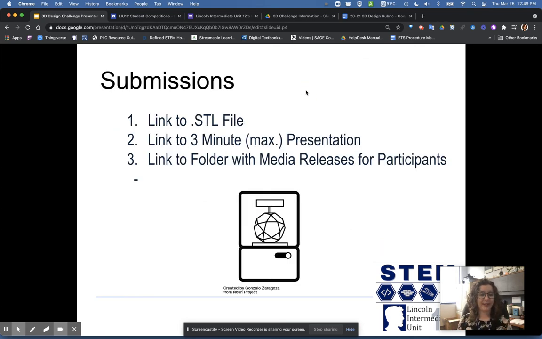What will you need to submit? You will be given a Google submission form in which you will want to link out these 3 pieces. The first is the STL file for printing, and that's as simple as uploading it to Google Drive or to OneDrive and making sure that the link is accessible before submitting it. If you need help, again, you have my contact information at the beginning of this video. Please don't hesitate to reach out.